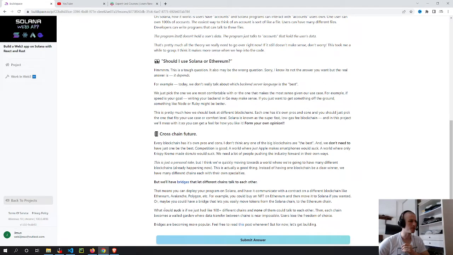It'd suck if you just had like 100 plus different chains and none of them could talk to each other. Then each chain becomes a walled garden where data transfer between chains is near impossible. You just lose the freedom of choice. Bridges are becoming more popular.